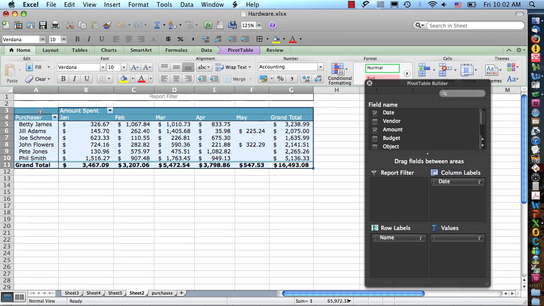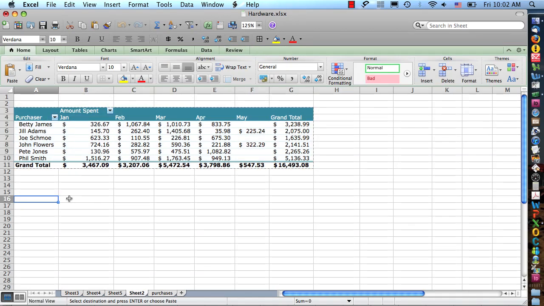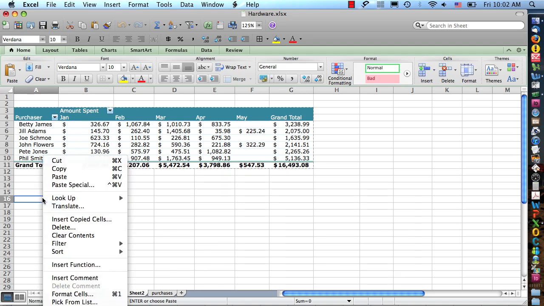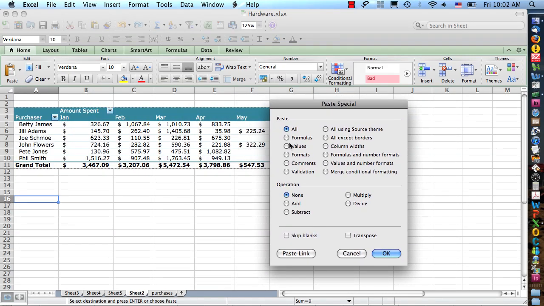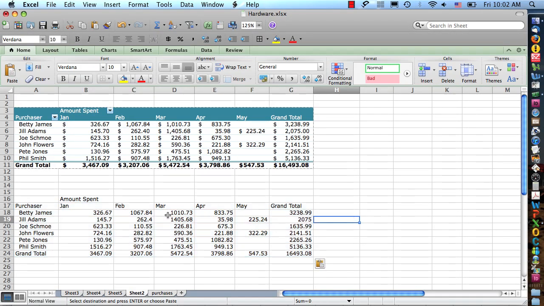If I want to make this something I can edit and use somewhere else, though, I can select it, copy it. I'm going to select a blank cell down here, and then I'm going to right click and choose Paste Special. And here, if I choose values, paste values, it's just going to paste the values, just the numbers. It's not going to paste the background formulas that are creating the table. So if I click OK, I now just have this kind of flat data that I can edit and do whatever I want with.